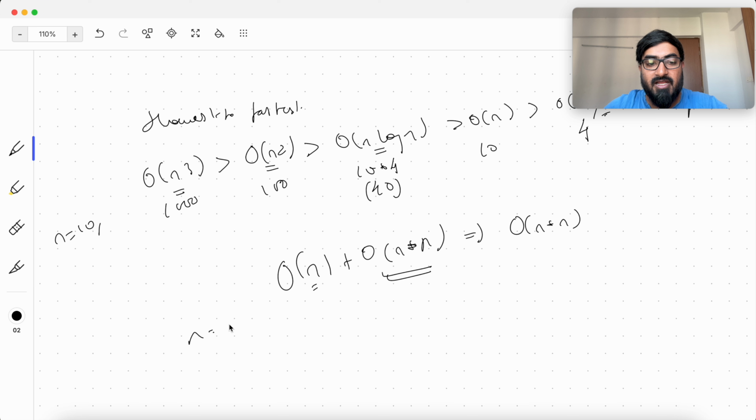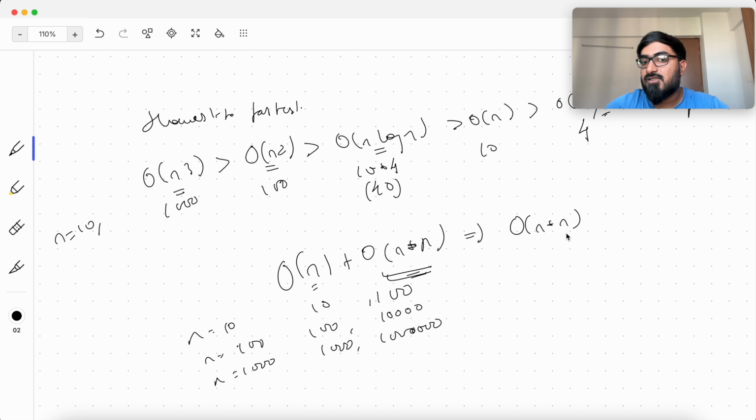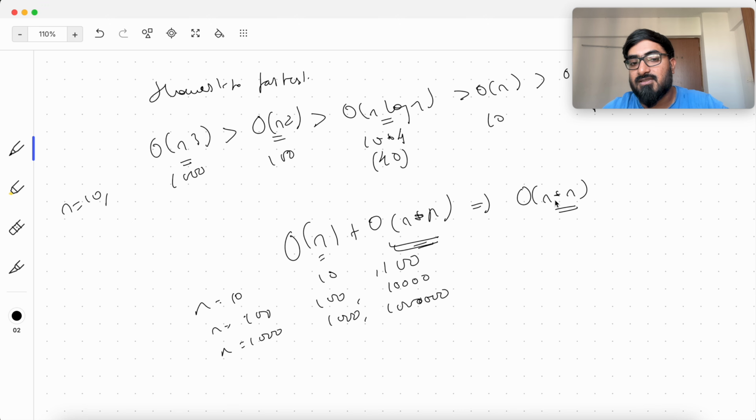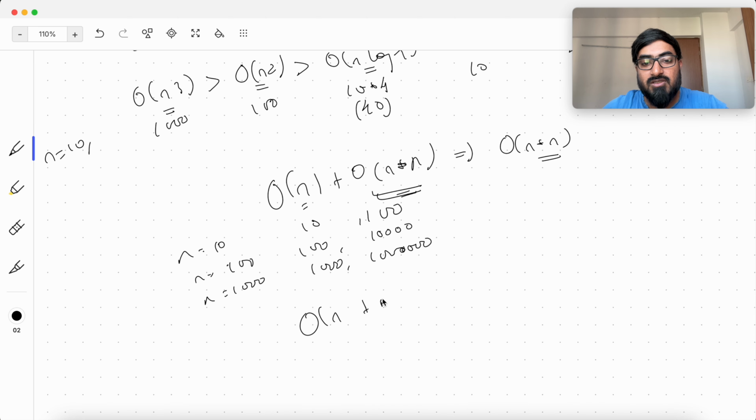When n is 10, this is 10, this is 100. When n is 100, this is 100, this is 10 to the power 4. When n is 1000, this is 1000, this is 10 to the power 6. So when n is growing, this is growing much faster, so this is the term that decides the overall complexity. So O(n) plus O(n²) is this. You can also say O(n + n²). Within the brackets, these two are essentially the same thing, and this also evaluates to O(n²).